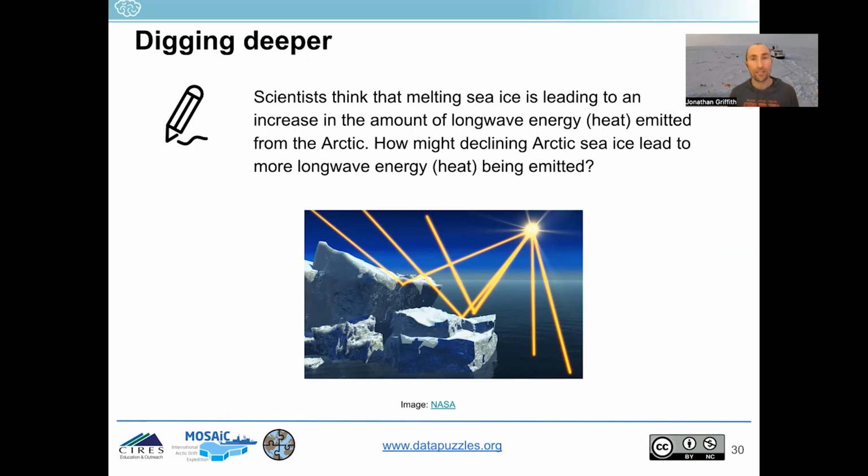In this particular data puzzle, what we come to understand is that Arctic temperatures are rapidly rising. It seems to be related to the amount of outgoing long wave energy, the amount of heat being released by the Arctic. So why is the amount of heat being emitted by the Arctic increasing? We ask students to consider how the decline in Arctic sea ice might lead to an increase in the amount of heat that's emitted.